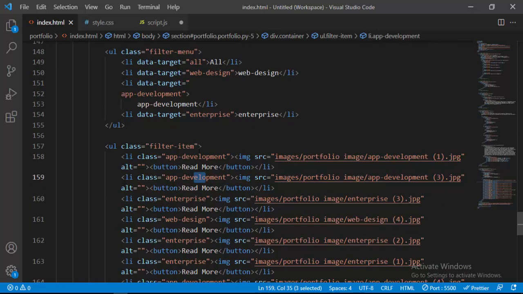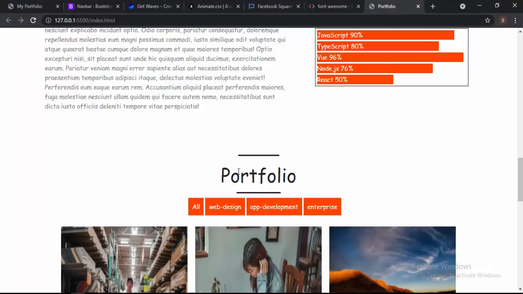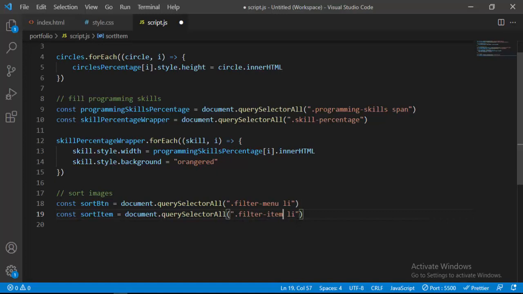And from the filter item, I'm gonna put filter item here. From the filter item, what we want to access is this li. We have this li, and using this we will access its class name. So we don't need to pass anything else. We have access to this.